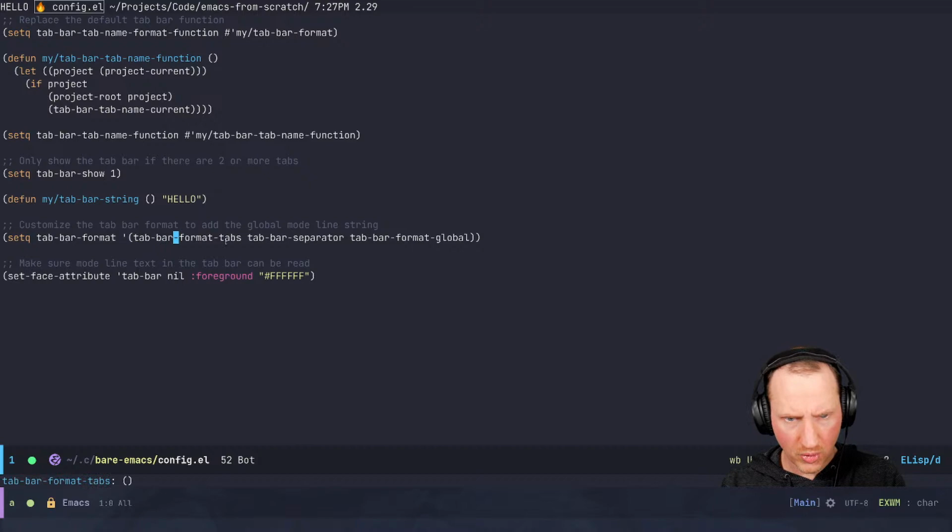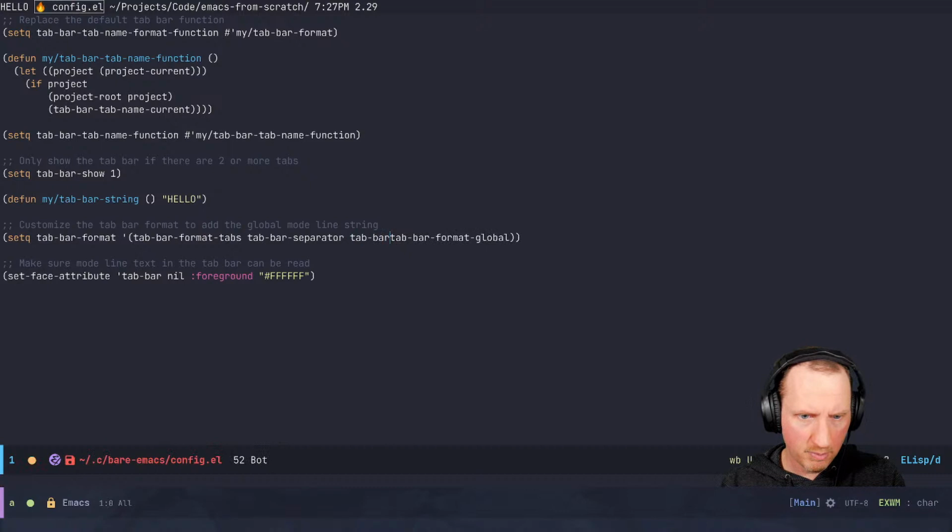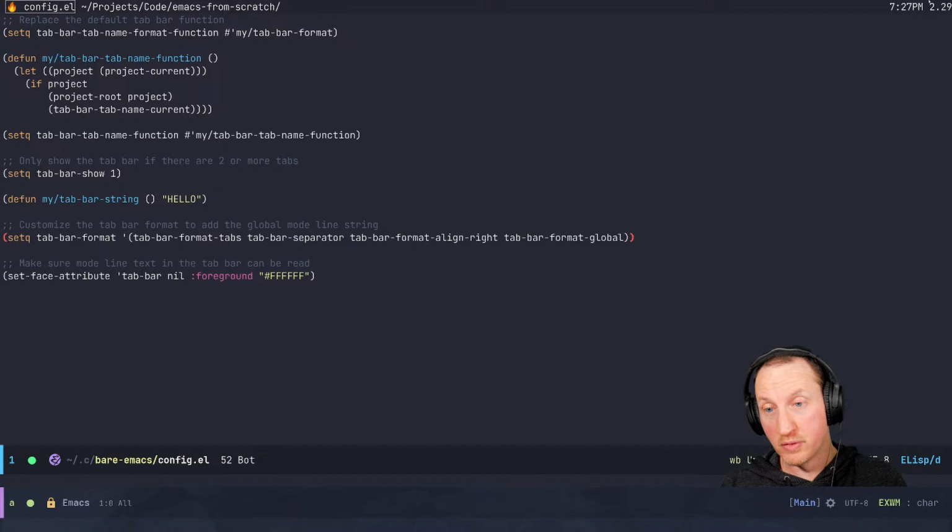And I can also add that, what was it? Let's see, tab bar format. Let's check the variable for that. I want to add back this tab-bar-format-align-right. Tab-bar-format-align-right. Eval again. And now that gets moved over to the right hand side.